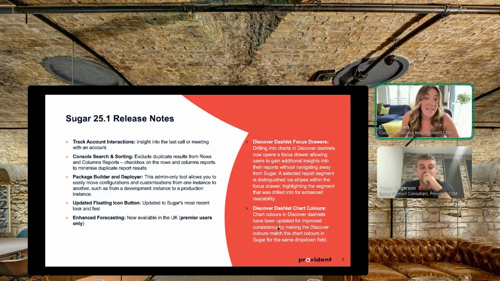Another update is the floated icon button. That has literally changed the look and feel, just to keep in keeping with SugarCRM's latest refresh on the UI. We then have the enhanced forecasting. This is for Premier users and it's now available in the UK. So that's a very welcomed addition to some of our Premier users here. And then we move over to some of the features within Discover. They have now added focus draws to Discover. I really love using this within CRM.